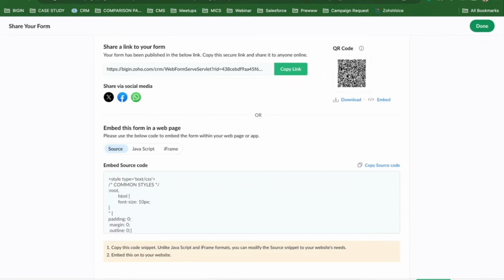And even if you have a physical store, you can put up this QR code in your store, and the customers can fill in the feedback, or they can fill in their information or place an order using this QR code.